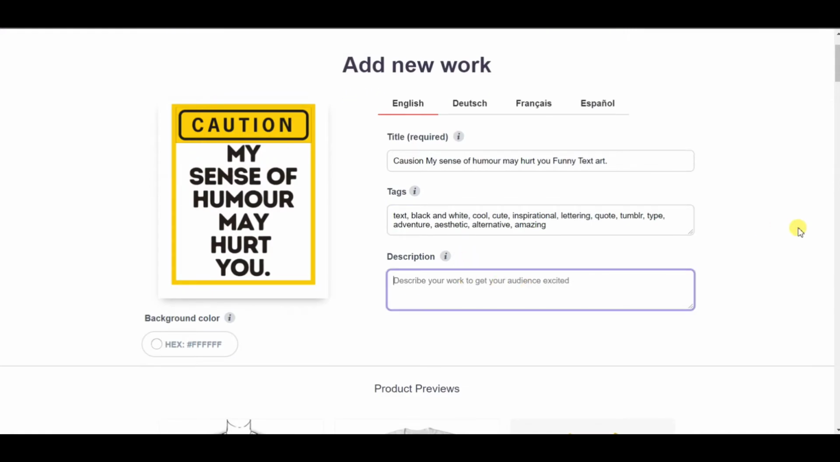Now according to this design, you just have to give it a description which is related to that particular design which you have uploaded. This is a quote text based design, and that's the reason why I will be giving it something like a quote text based design. So I'm writing, this is a funny quote and funny humor quote design. Whatever is coming to your mind, I'm just typing it down.